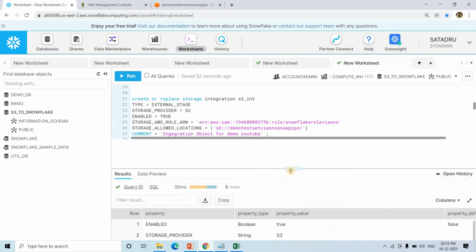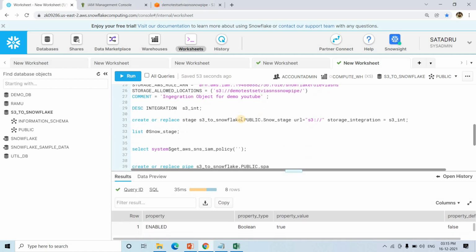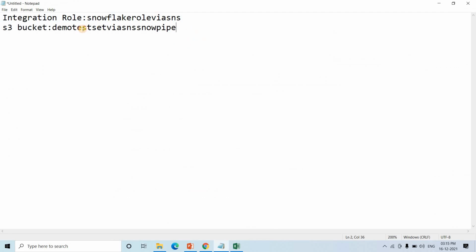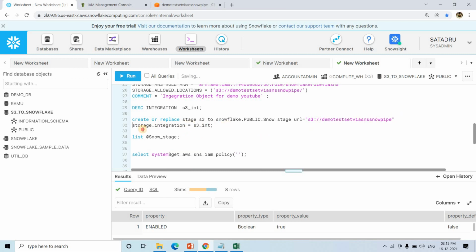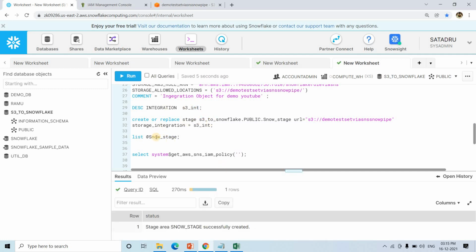Cool. Then here what we are doing is creating the Snowflake stage, and the stage name is Snow stage. Here we need to put the S3 location. The S3 bucket we created is this particular one. We will copy that and paste it here. We are creating it with the help of the storage integration we created. Our storage integration name is S3 int, so that's what we are using here.